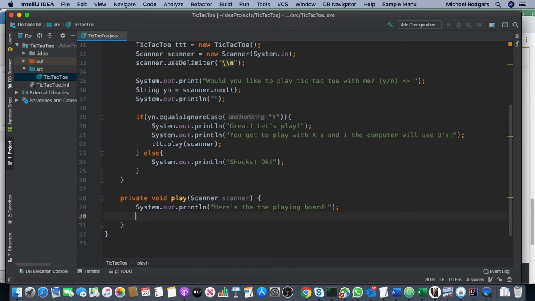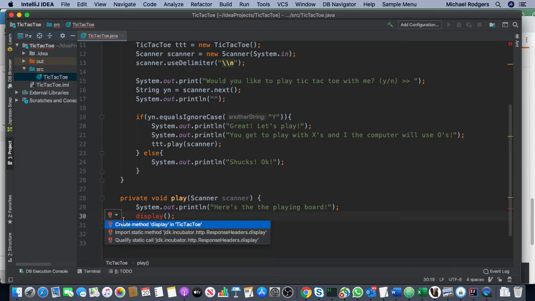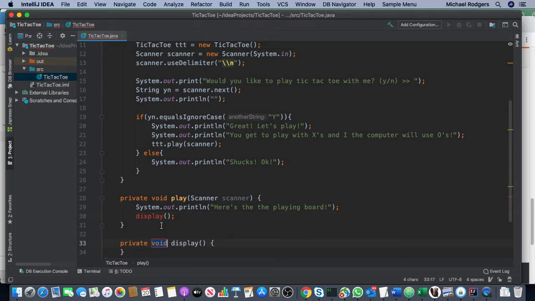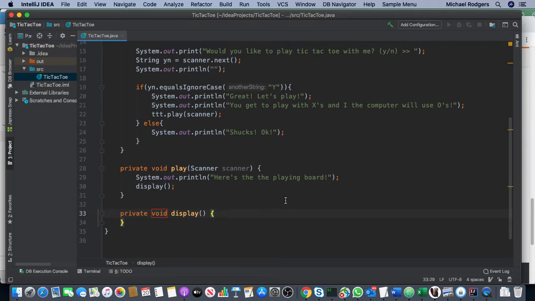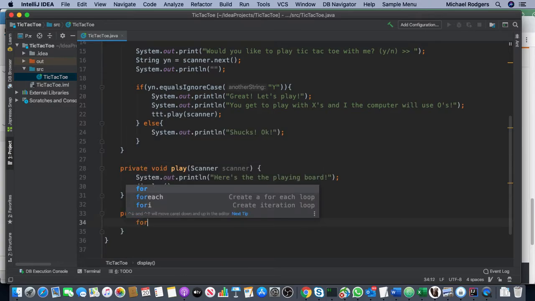I have a feeling we're going to need to display this quite often. So let's just call it display, and we'll create another private method. And in our display, we need to basically iterate through the matrix and display everything. So let's use a for loop.